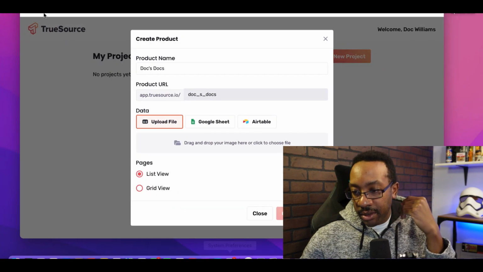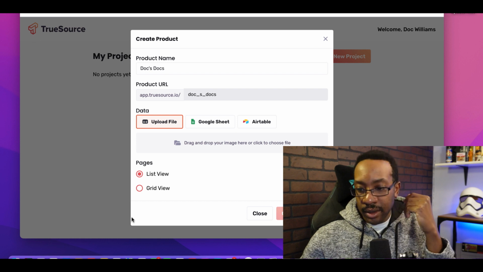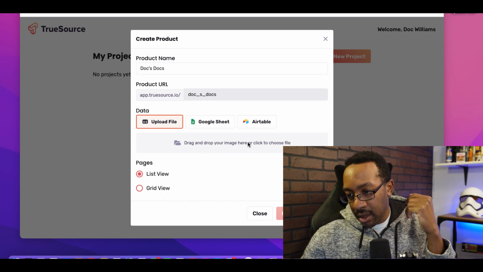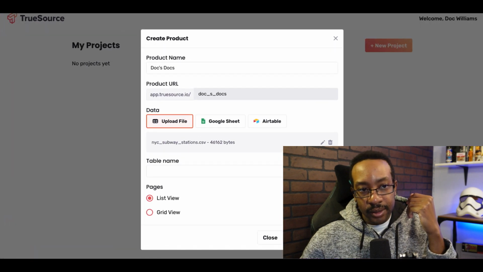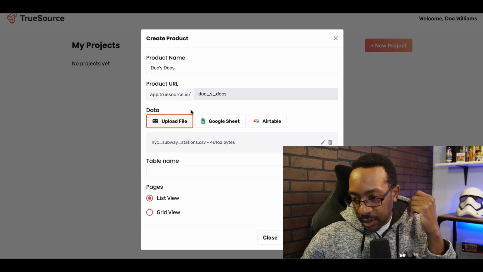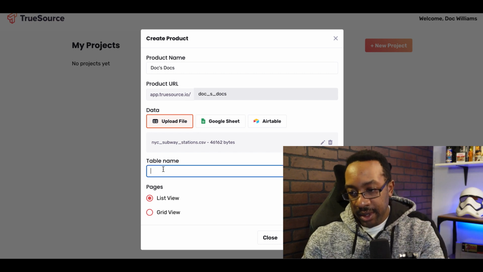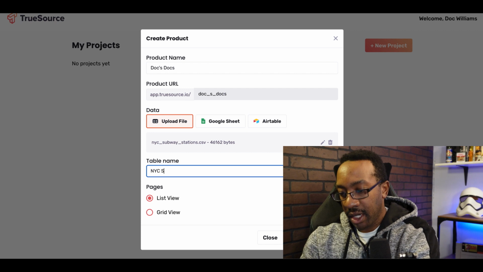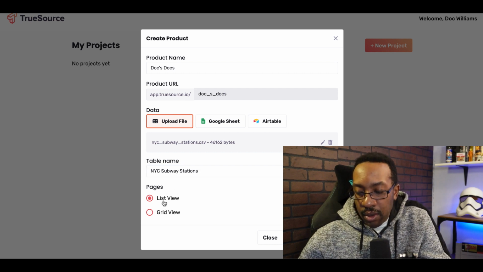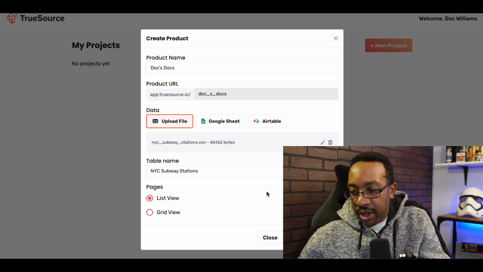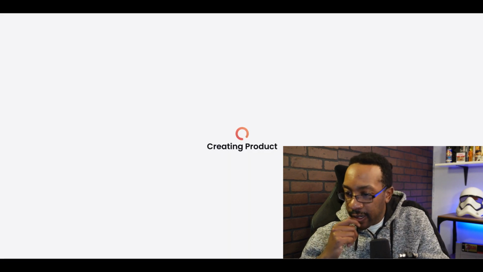Upload. Let's see. So I'm going to have to drag this in. I'm going to go to my downloads, drag in a CSV. Okay, great. Let's go back. I'll say table name. This is NYC subway stations. Let's just name that. I'm going to go with pages, list view, grid. I'll see list view, maybe a preview just so I know what it could look like, but let's go to list.